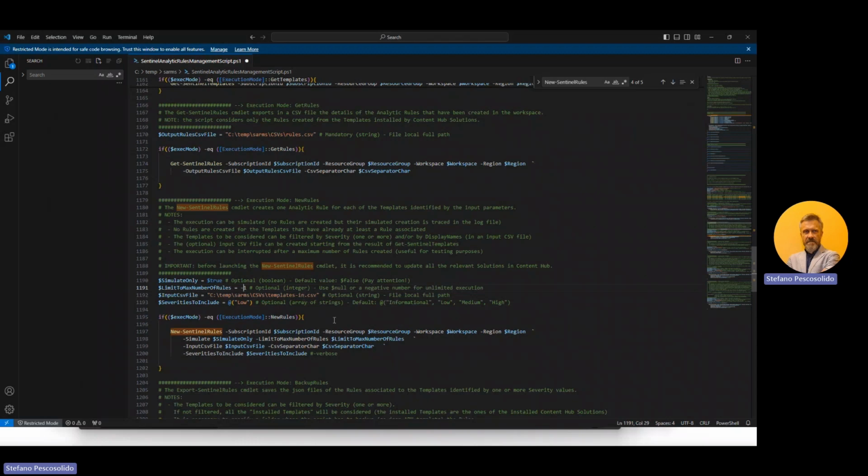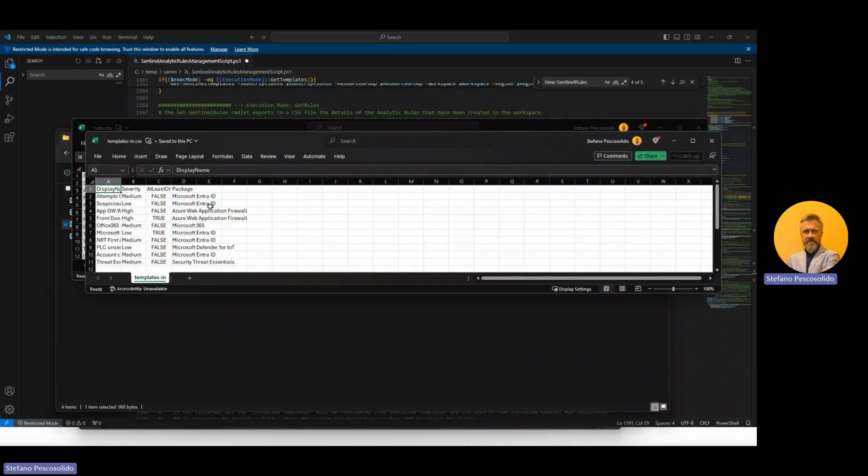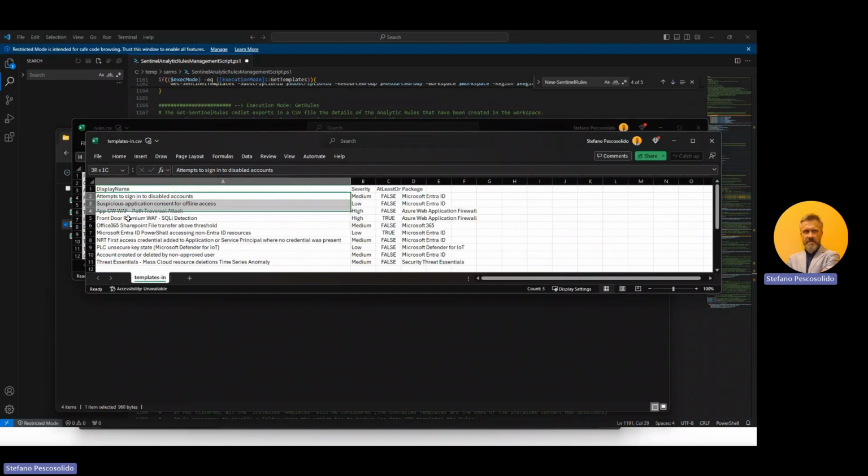In this case, we use template in. I prepared that file. Once again, it's not mandatory. You can avoid specifying it. In that case, all the templates will be considered. But if I put template in, I will be sure that only these templates will be used. The template in file requires just the display name column. The other columns are not relevant, not used in this case. As you can imagine, I created this file by starting from the template CSV, which was produced by GetTemplates.